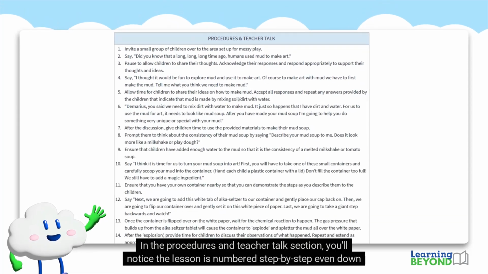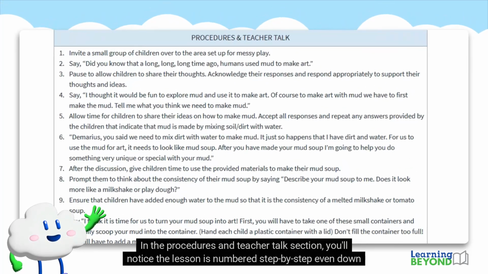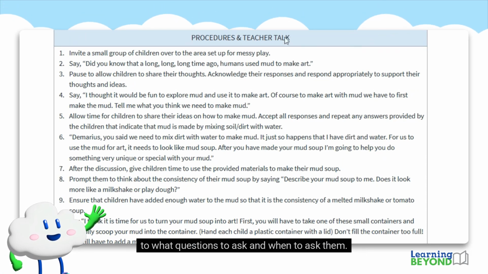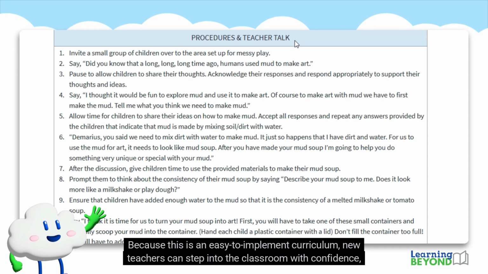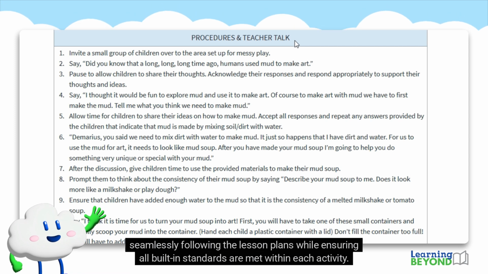In the Procedures and Teacher Talk section, you'll notice the lesson is numbered step by step, even down to what questions to ask and when to ask them. Because this is an easy-to-implement curriculum, new teachers can step into the classroom with confidence, seamlessly following the lesson plans while ensuring all built-in standards are met within each activity.